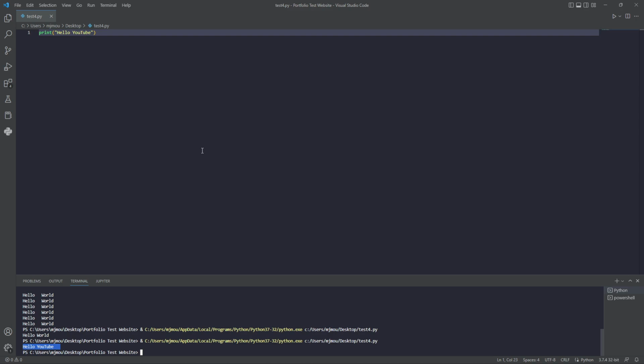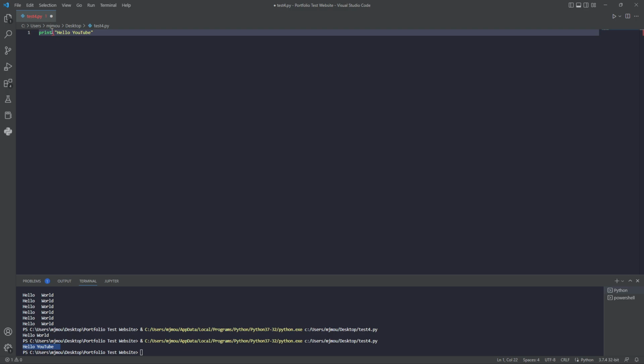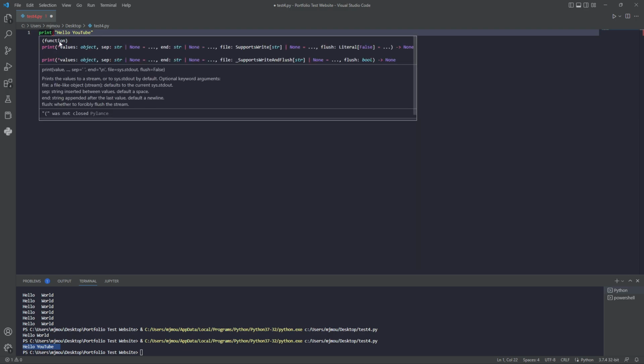One of the great features of VS Code is it has a built-in debugger. So if I did something wrong, say for example, I forgot to put my little closing bracket, it would tell me there that I've got a missing closing bracket and it would tell me how to fix it.